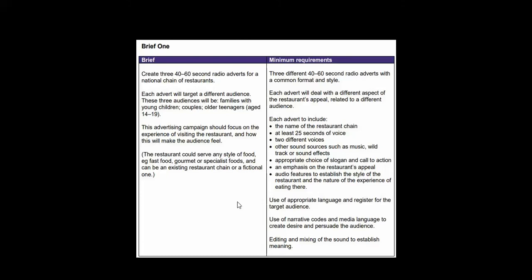An emphasis on the restaurant's appeal. Yeah, massive ice creams, kids menus, play areas, friendly staff. Audio features, so lots of notes to this sort of fun, energetic Mexican vibes going on, loads of connotations in the music. Register for the family audience, absolutely appropriate. And then the narrative codes of the child, use of persuasive language as well.